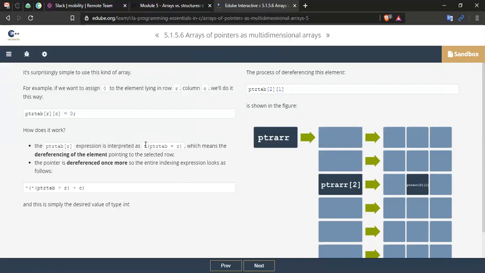So instead of using this expression, we can convert that using this one. And that means that that is the referencing of the element pointing to the selected row, which is the row R. So the pointer is the reference once more. So the entire indexing expression looks as follows: asterisk, and then inside the parentheses, asterisk ptr tab plus R, then plus C. This is simply the desired value of type int.